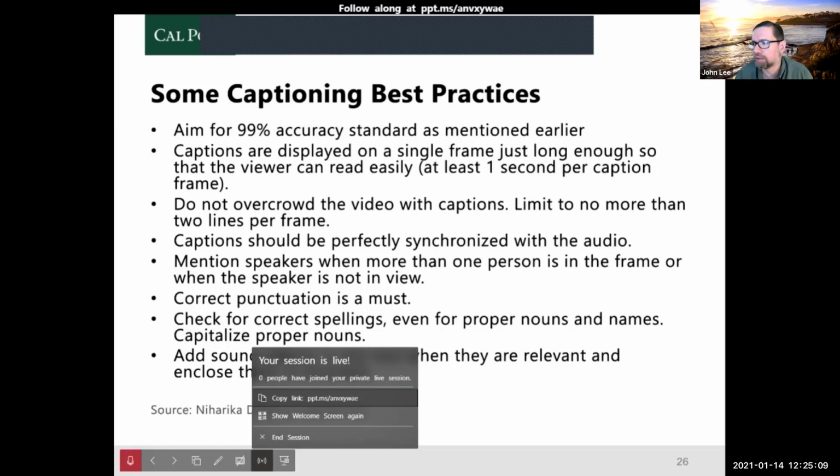So finishing up here, and hopefully we'll leave a few minutes for Q&A, but aiming for 99% accuracy is really important, as Lori mentioned earlier. So that's what you can try to achieve when you're editing. Captions are displayed on a single frame just long enough so that the viewer can read it easily. So at least 1 second per caption frame. Again, YouTube, I think, does a pretty good job of automatically dividing things up and doing that. So they're helping save a little bit of the work there for you.